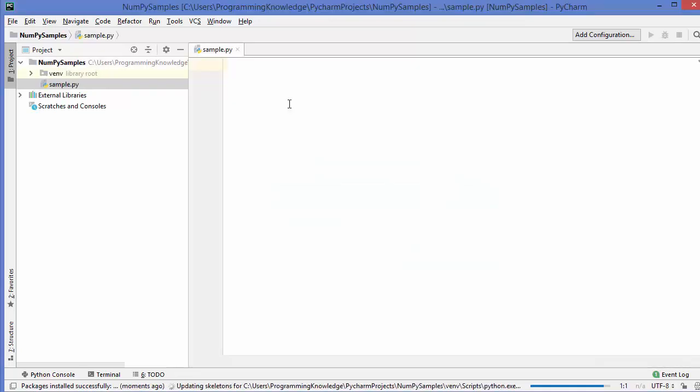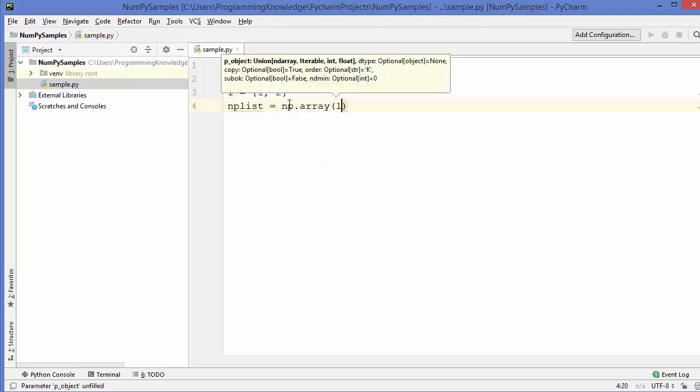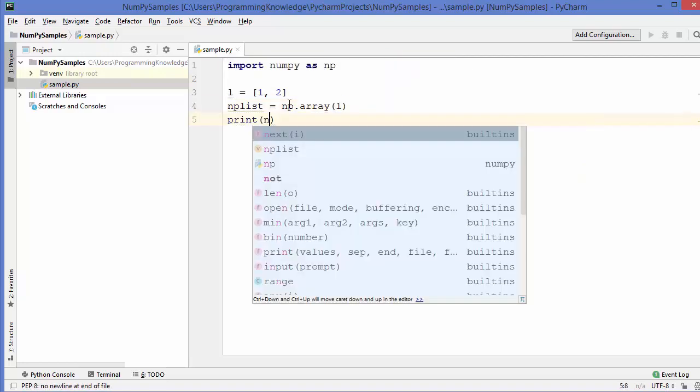And inside this Python file, what I'm going to do is just write import numpy as np, and then let's create a list. So I'm going to name my list L is equal to, let's add just 2 elements, 1 comma 2 here. And then in order to convert this list into a NumPy array, we just need to use np.array and then pass our list to this array function. And then you will be able to print the content of the np array using the print function.